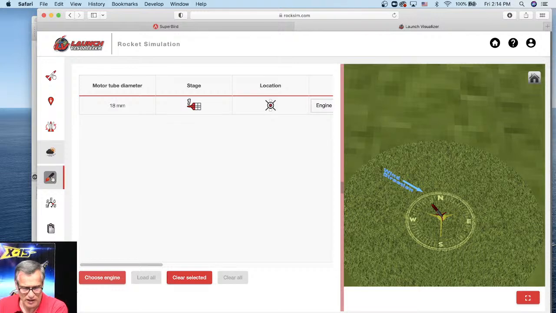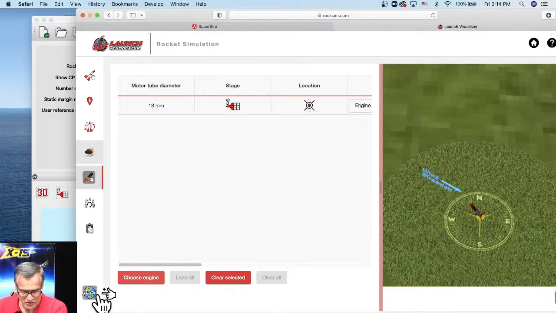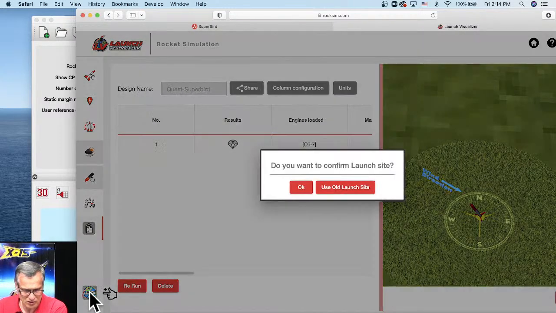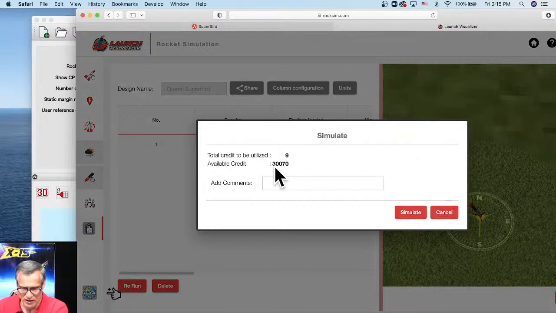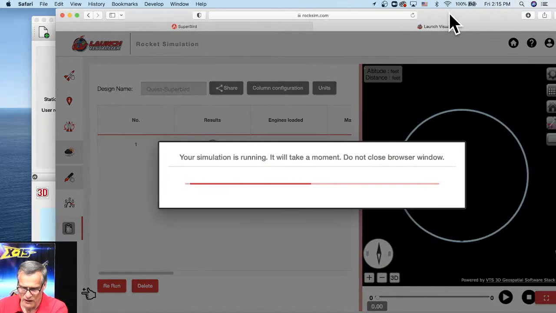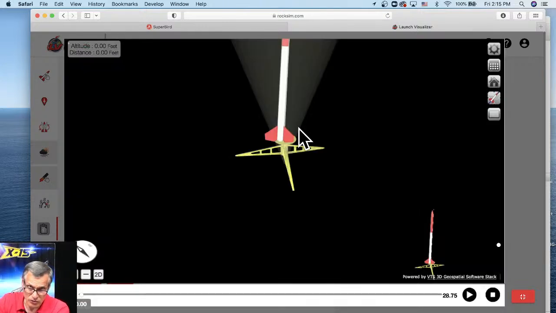And then I'm going to hit the launch button. The launch button is down here underneath my face. Let me move that out of there. So you can see my launch button right there. And if I click launch, it says, do you want to confirm that launch site? Because I chose a new launch site and I didn't confirm it earlier, it's asking me if I want to do it now. So I'm going to say OK. And then it's going to tell me how many credits are used. I'm going to use up 9 credits. And my total available is well over 30,000, so it's not going to use a lot. And just let it run. It's running it in the cloud, so you don't have to load any software on your computer. It just runs it in the cloud.